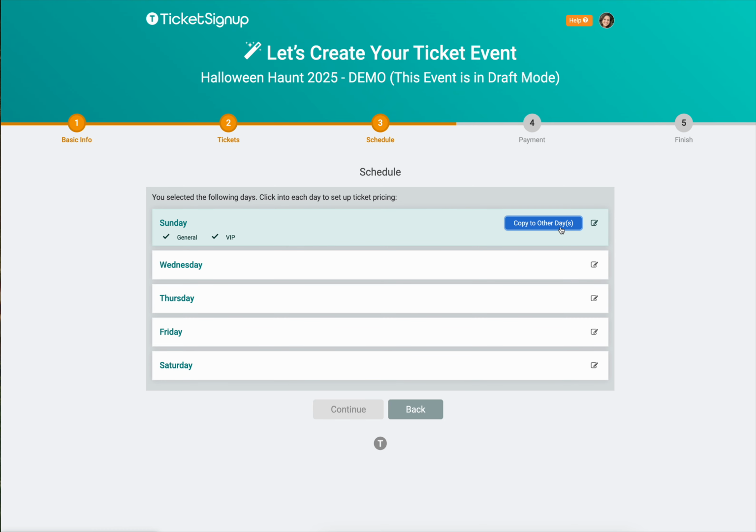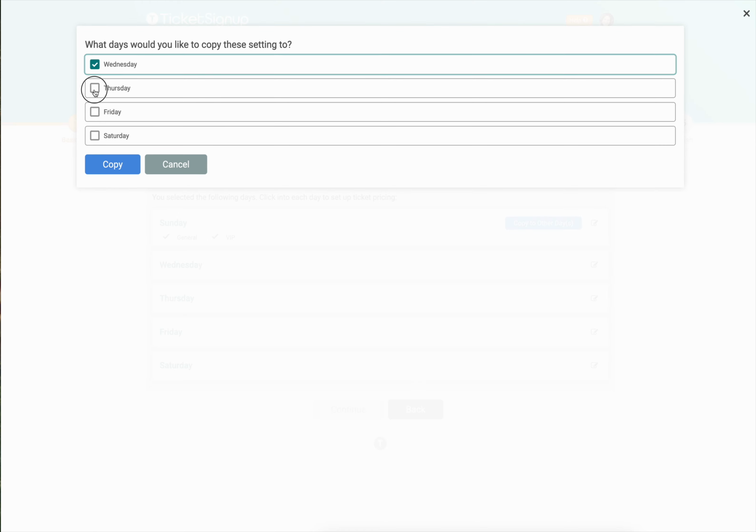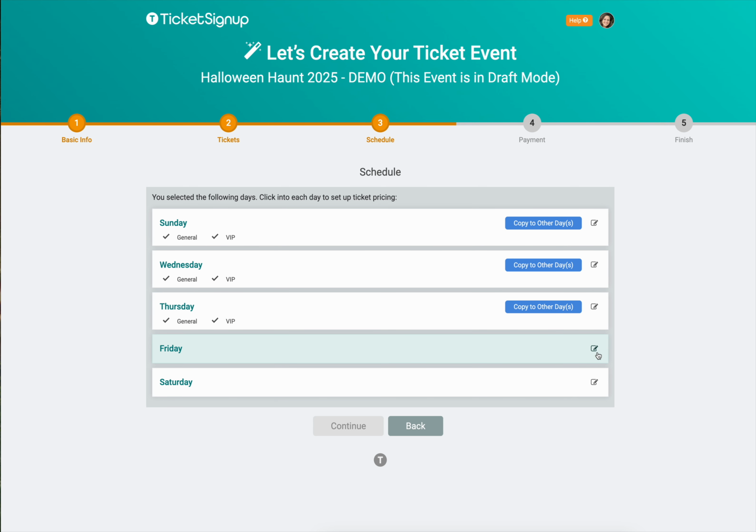And again, we have this option to fast track our setup. So I'm actually going to copy these same exact settings to Wednesday and Thursday that I have on Sunday. But one of the great things about TicketSignup's MTE product is you're actually able to do really advanced pricing, caps, and time slot management. You're not narrowed in and stuck to the same schedule every day of the week.